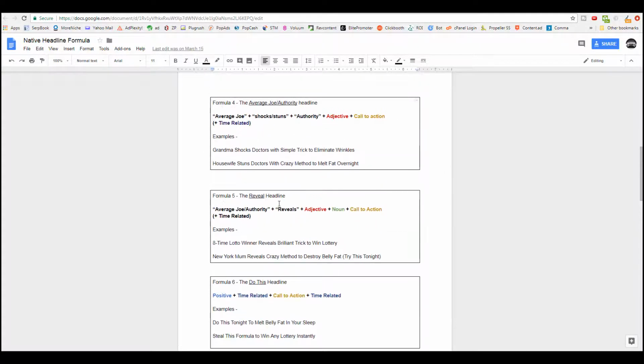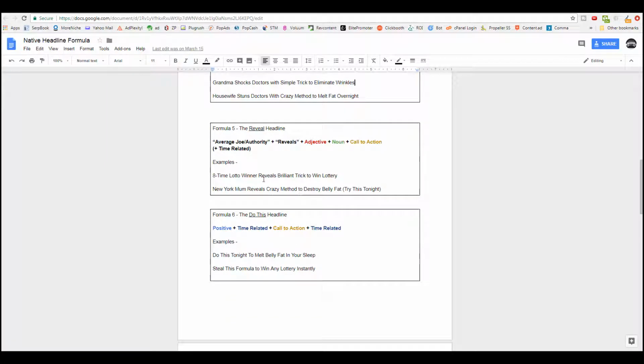And there's a different variation on this, the reveal headline. So he reveals how to do this. It's just basically clickbait. This is how to write a really good clickbait headline that's going to intrigue you and make you want to click through and see what the landing page is all about.